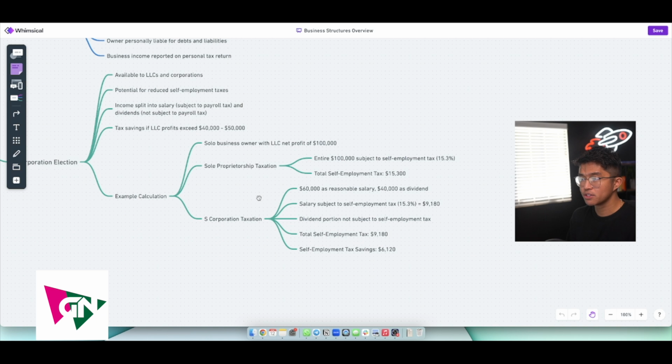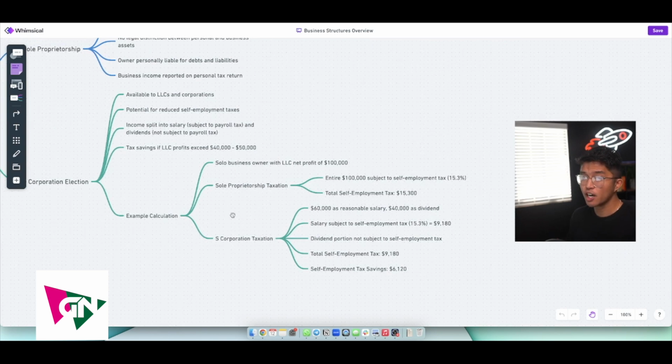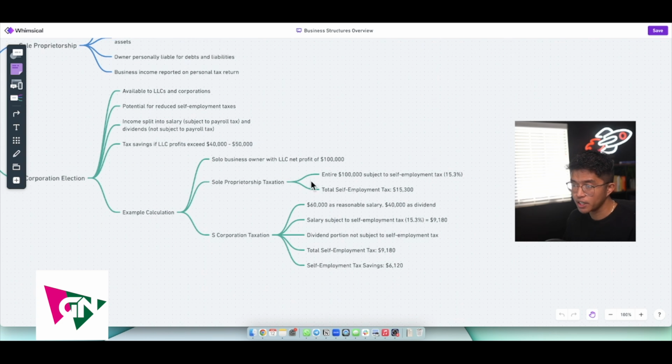So if you're looking to pay yourself as a sole proprietorship, I would recommend trying to see if you can file as an S corporation. This would involve you contacting your accountant or bookkeeper. But in order to actually pay yourself, okay, in this scenario here, you need to pay yourself a payroll, okay? $60,000 is a reasonable salary.